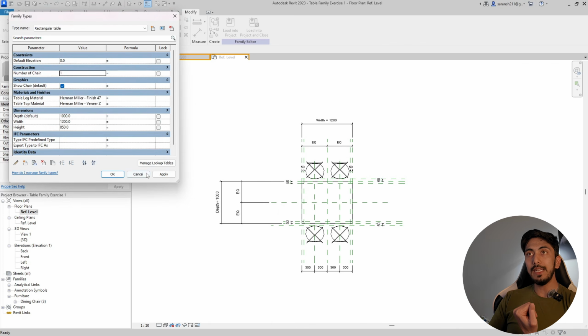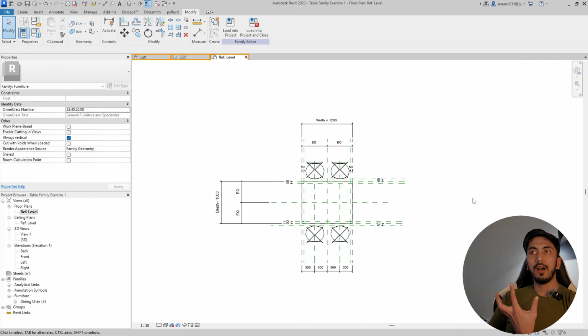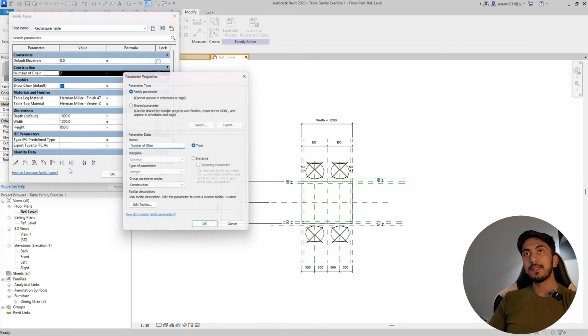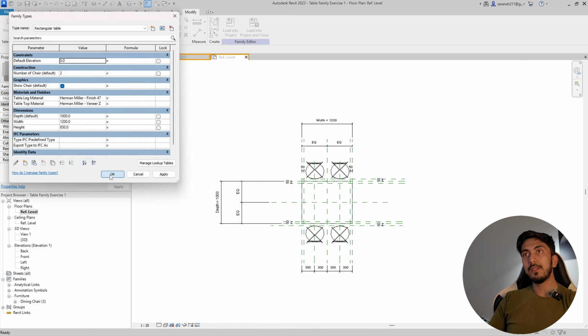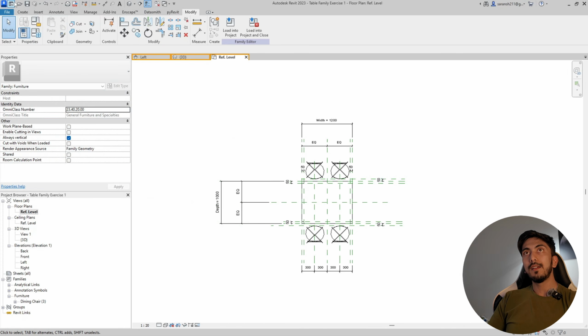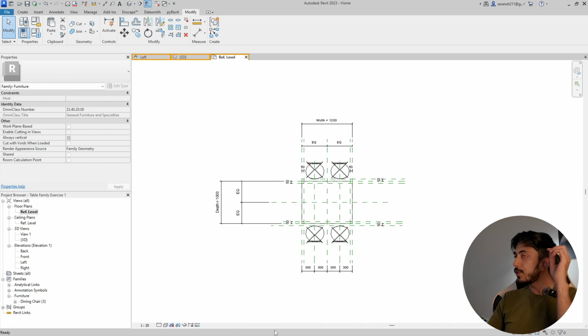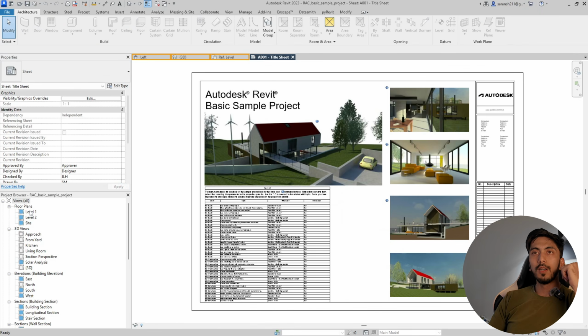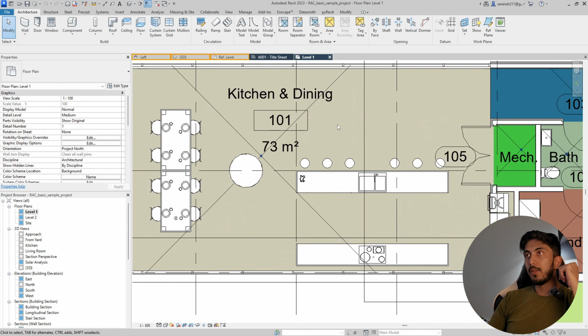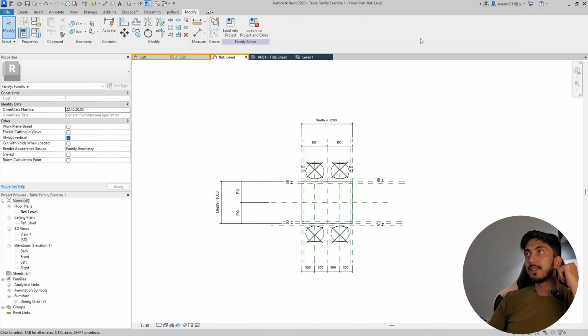So whenever you need multiple chairs, not singular but multiples, more than 2, then this parameter is for you, and you can go ahead and make this an instance parameter as well, and go to a sample project. I'm just going there to show you guys how we can add this.